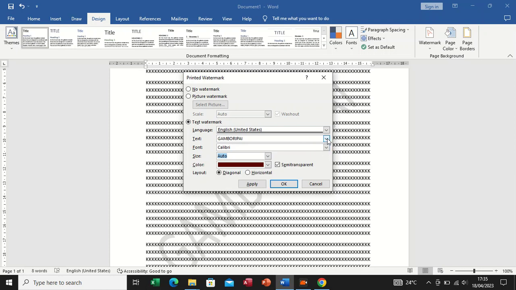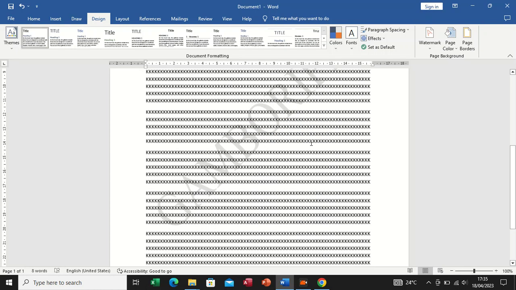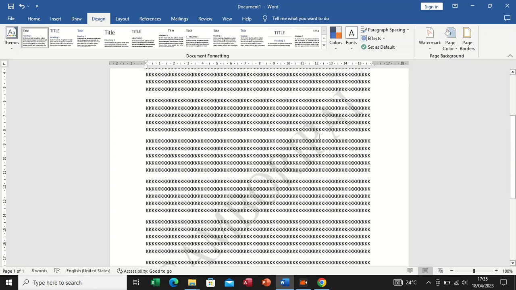Just the same, you can still come to font and then choose any font style, font size of your choice from here. When you come to font, they are all the fonts that you find in your Microsoft Word. They are all here, so you can choose any font that will work well for you. If you chose Times New Roman, okay, you're going to see it. Your watermark is now in Times New Roman.